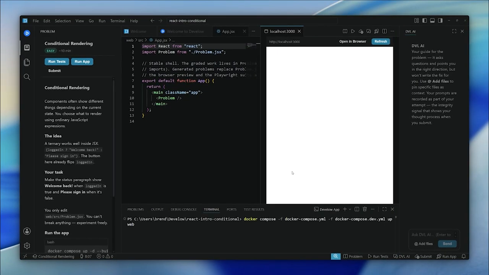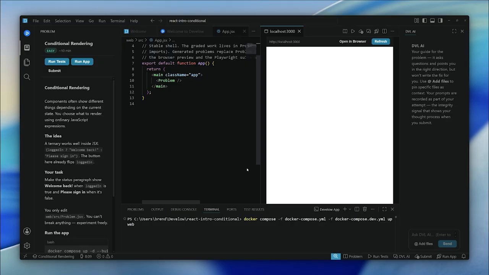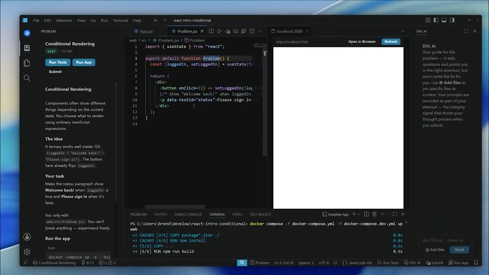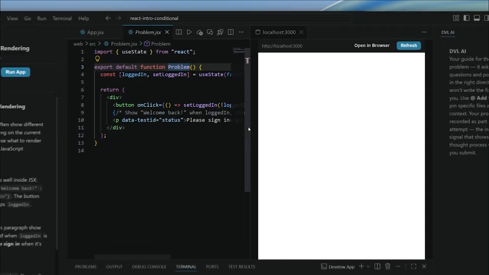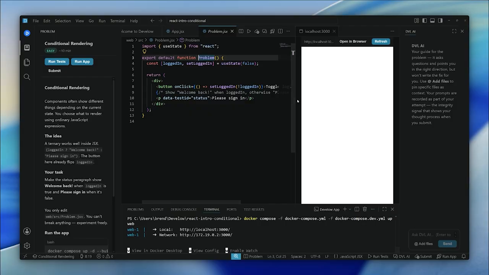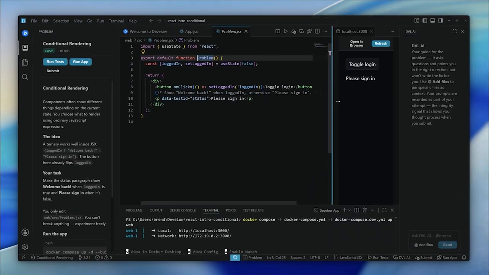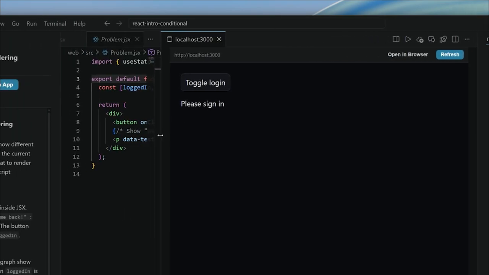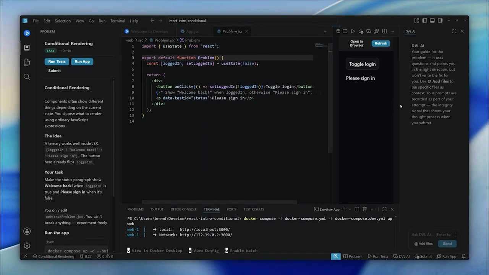Okay, so we've got a component with a piece of state called loggedIn. It starts as false. There's also a button labeled toggle login. When you click it, it flips loggedIn. True becomes false. False becomes true. That part's already wired up. What's missing is the paragraph below the button. Right now it always says, "Please sign in," no matter what loggedIn is. Our job, make that text react to the state.